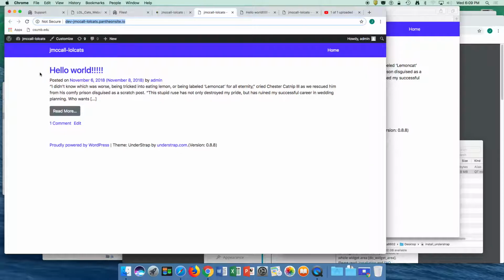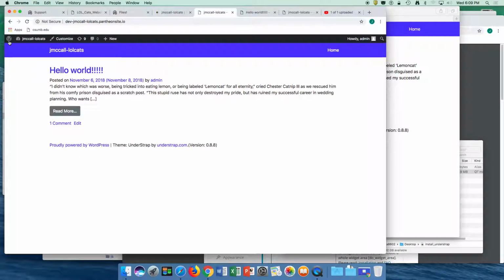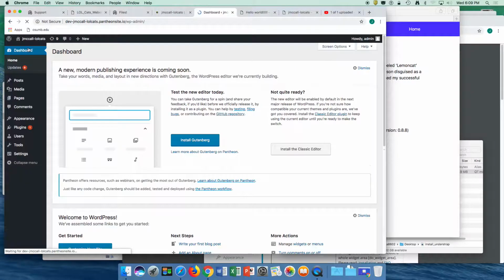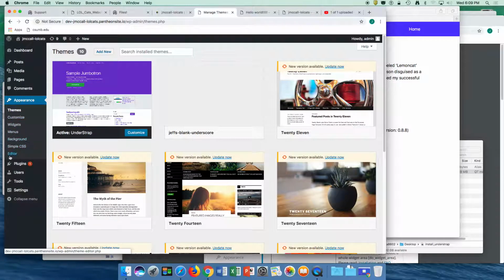So here I am on my site, and I'm going to customize it. When I go to customize, it's customizing the appearance. I can also close this and go back to my WordPress dashboard, which is right here. So I've got my post. For me, I've only got one post. Like I said, I'm hoping you guys have more. But there are some tweaks here that I wanted to show you for the appearance. If I go to appearance, I've got these settings.